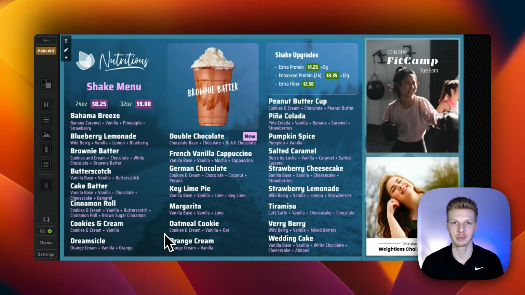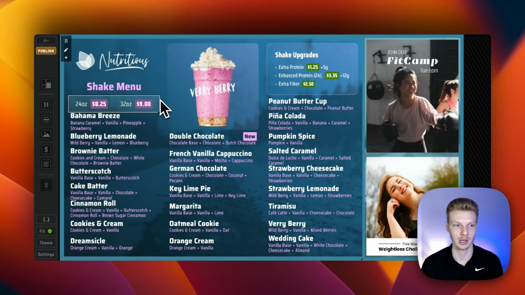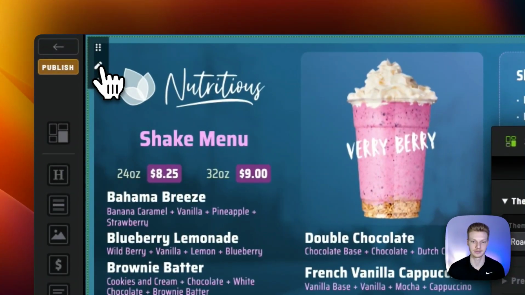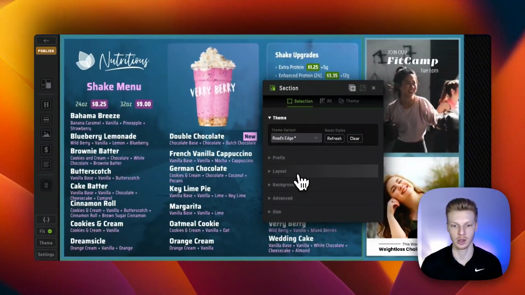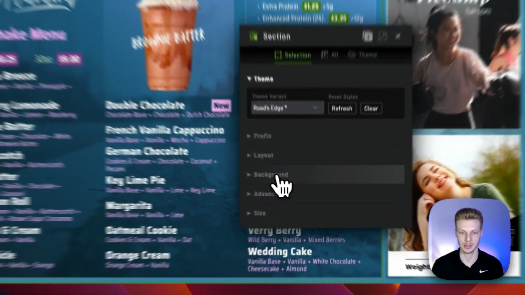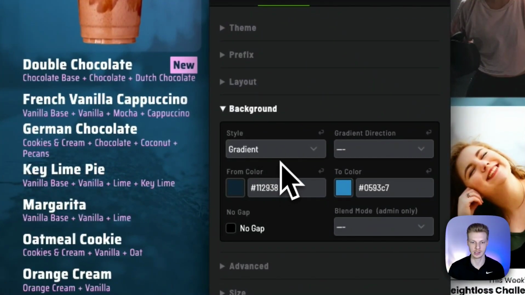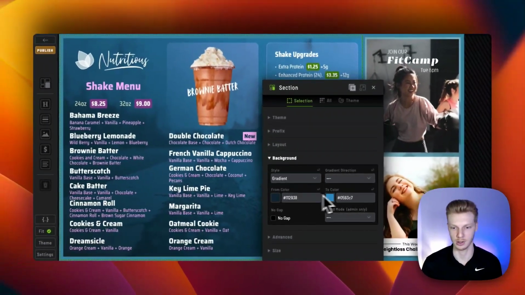In this video, we're going to be going over how to edit your background color and styles. So right now I'm in my menu. I'm going to go to the top left of the screen and click on this edit button. I'm going to go all the way down to the background drop down, and there you can see that we have our styles and our colors.